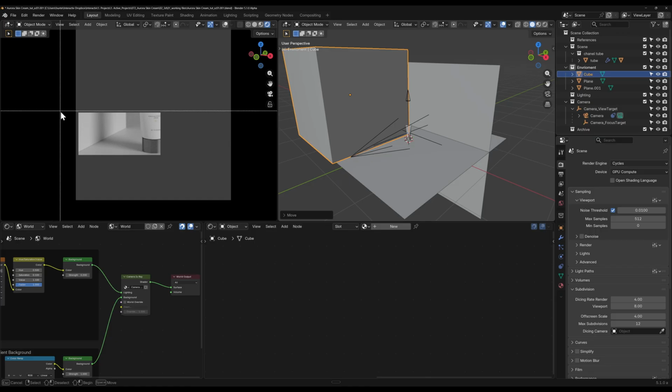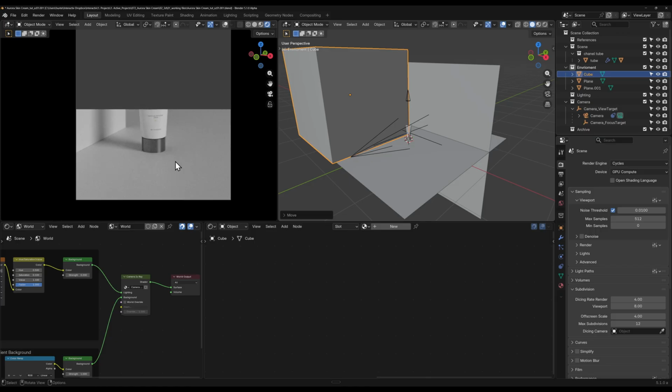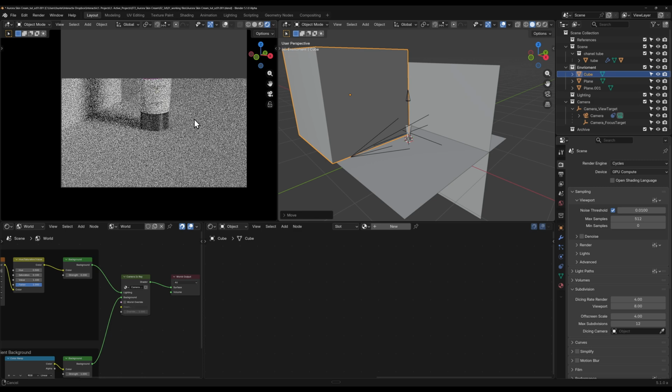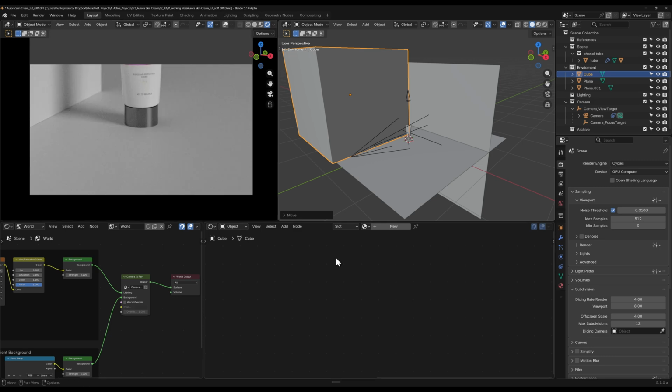I'm going to go Control B. I'm going to select this bottom here. If you do this, it reduces render time, so it doesn't think about rendering the rest of this.